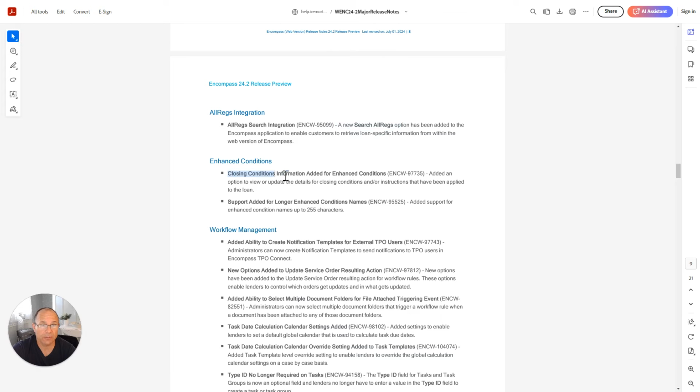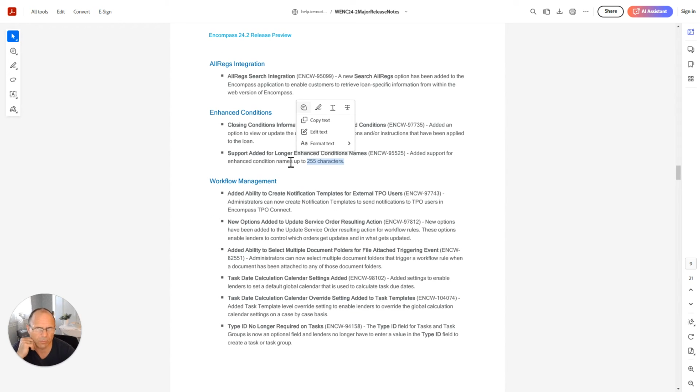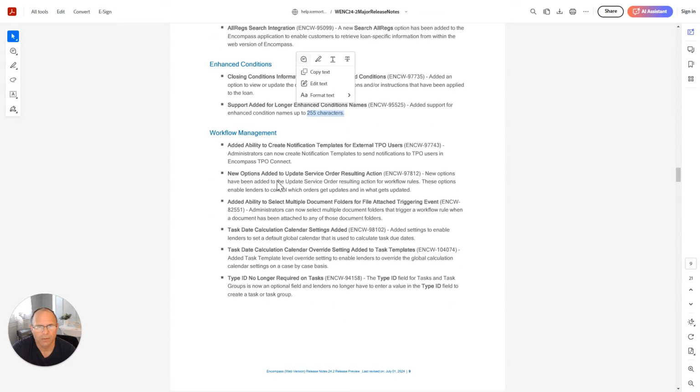Enhanced conditions. You now have closing conditions information added for enhanced. So there's now an option to view or update details for closing conditions, as well as longer enhanced condition names. So just like we saw on desktop, there's several fields that have been updated to allow for 255 characters instead of what it was before. I think it was 100 or something.